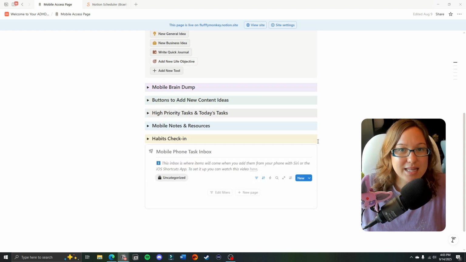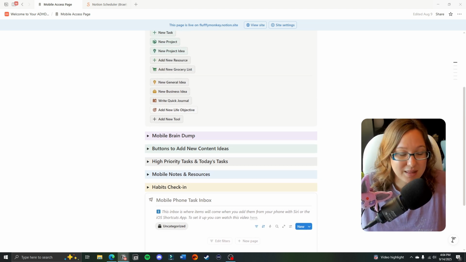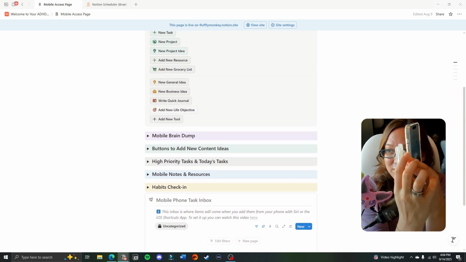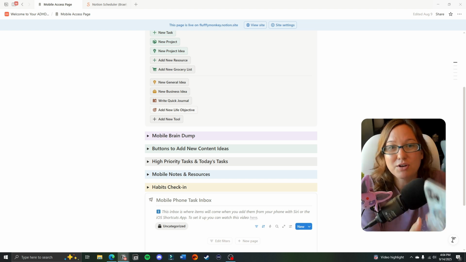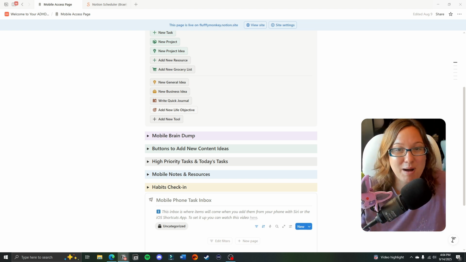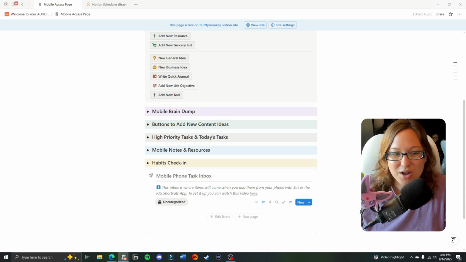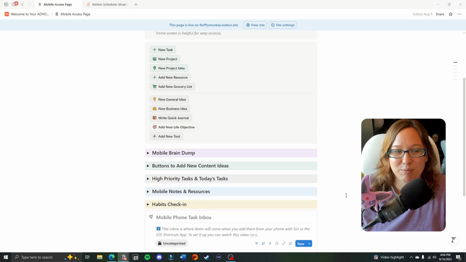Lastly, you'll see that I have down here a mobile phone task inbox. I have another video I'll link on the page right now that shows you how to add tasks from Siri to your Notion. So if you do that, they will show up here, which allows you then to move and categorize them anywhere else. You can also do it with the action button on your iPhone, which is going to be this little button right here. You can choose that when you click that, it pops up a thing to add a task to Notion, which is really cool. And doing that will also cause those tasks to go in this mobile phone inbox.